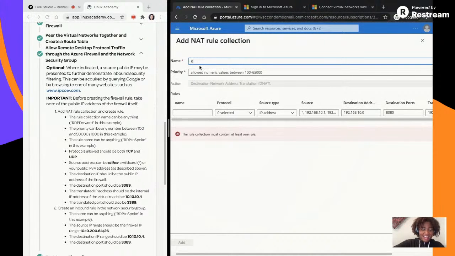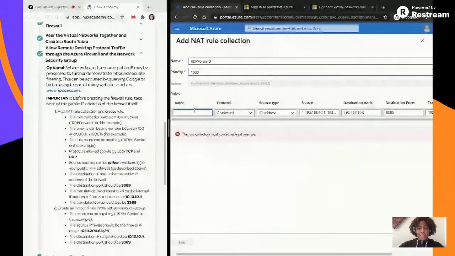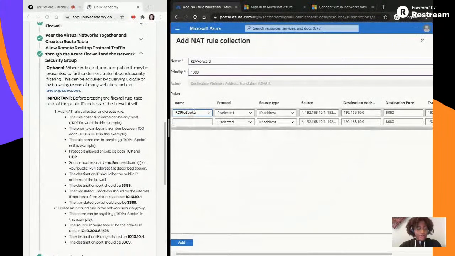Cool. Okay, RDP forward. We're gonna again put this to 1,000. We're gonna put this to RDP to spoke. IP address is going to be wildcard. Destination. Boom. Port. Excuse me, 3389. How you doing over there?